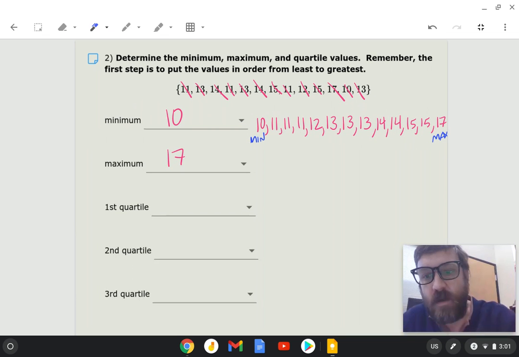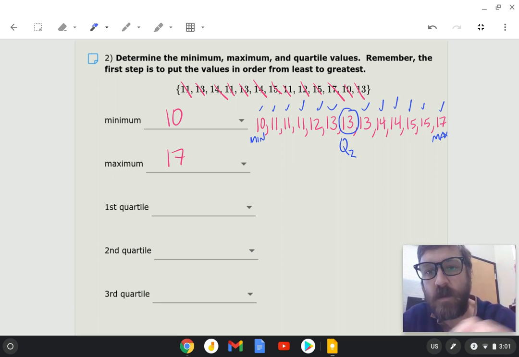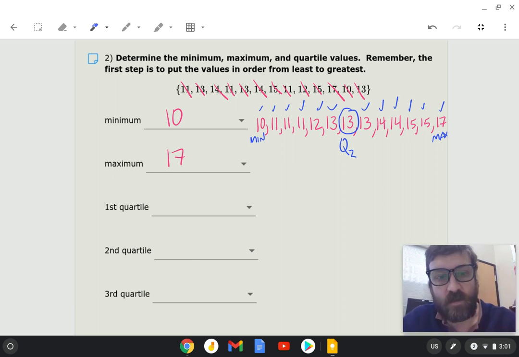So that means the middle value is going to be the 7th value. So in a sense, I'm going to just mark off every one, go in from the outside, tick off each one until I get, and there it is. That's my Q2. Didn't have to divide this time because it's the exact middle number. So that's going to be Q2 is 13.